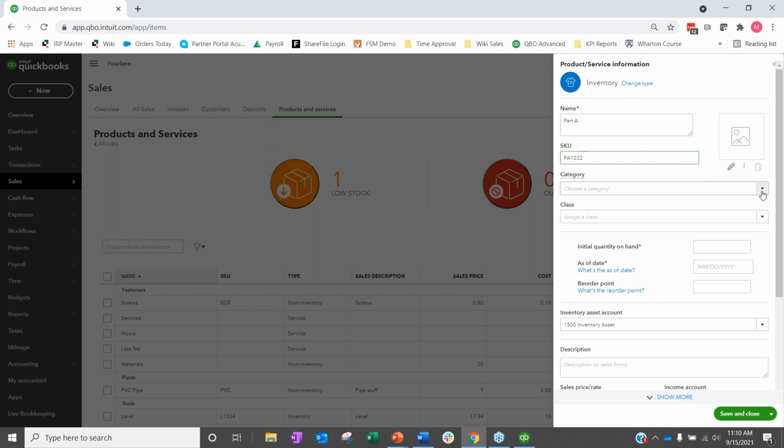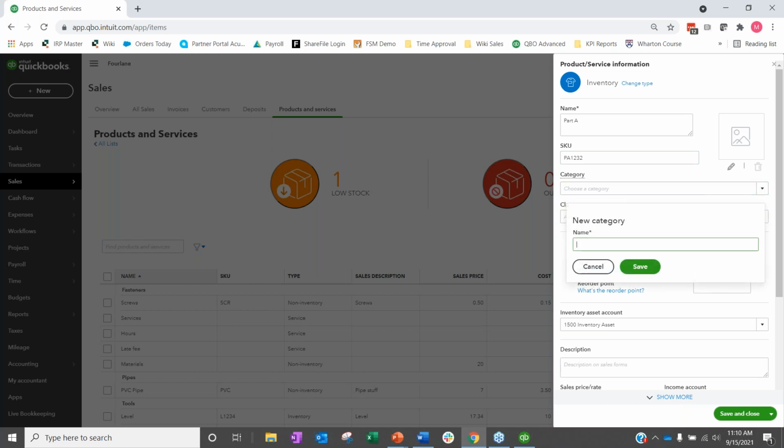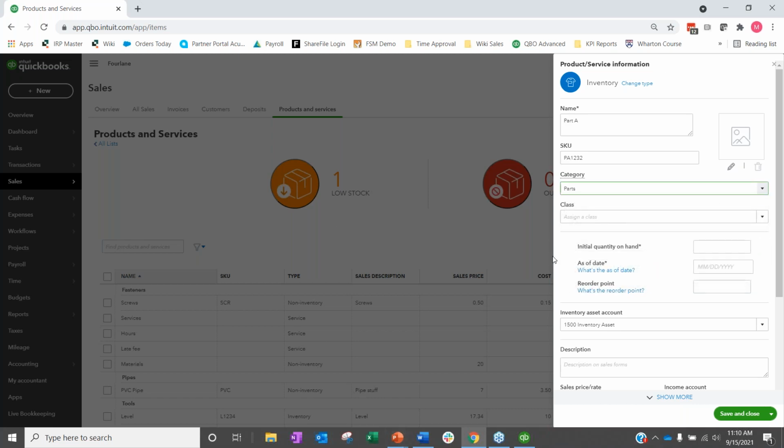We talked about this a lot last week. This is similar to a header item in QuickBooks Desktop. So I'm going to add a new category and just call it parts. It's literally just a way to organize your items list. Then we can assign a default class to these items. So again, I'm just going to assign a default of parts.